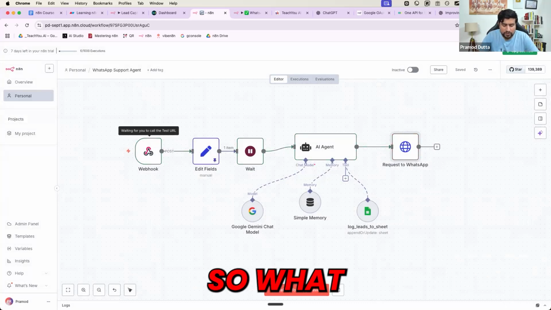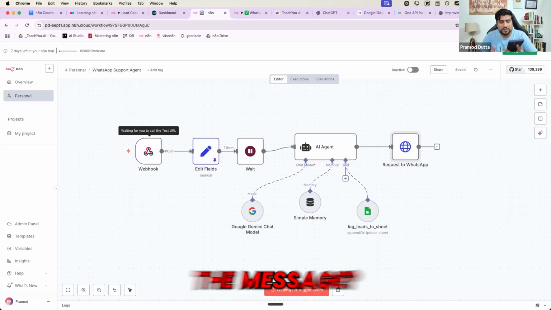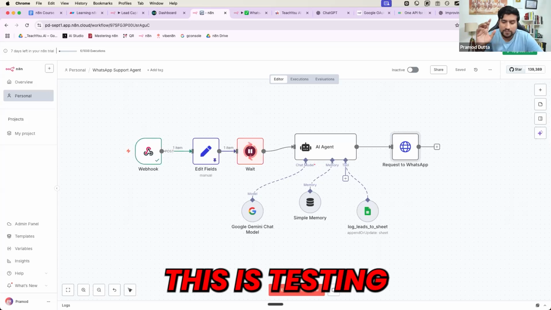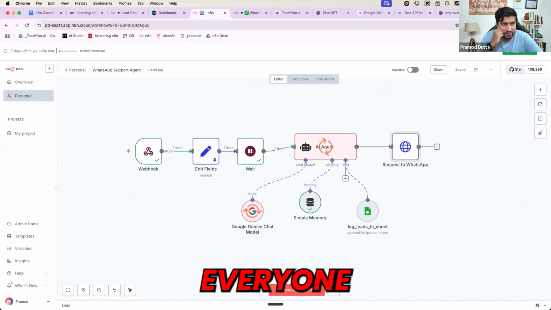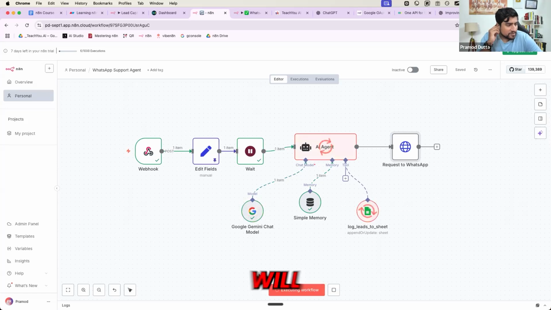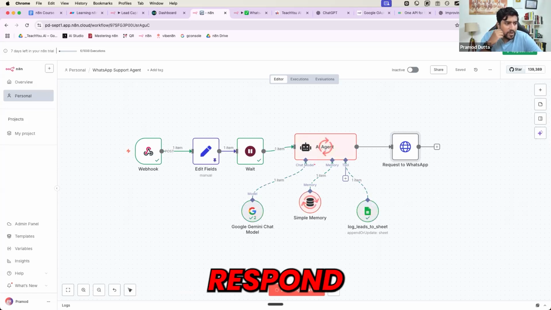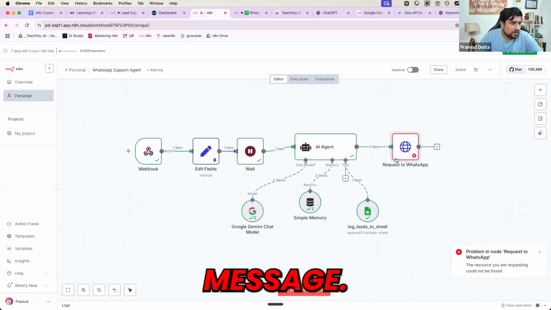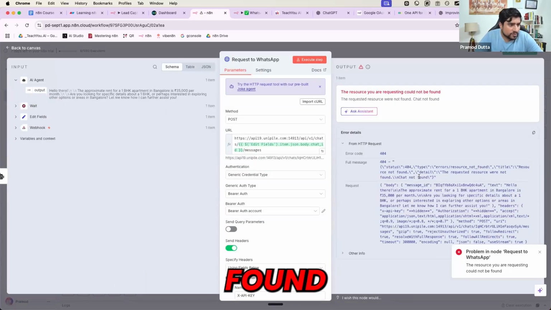I will again ask: what is the 2 BHK rent? Again, I have sent the message. This is testing, everyone. So you can see how many times we need to do testing, everyone. Multiple times. The AI agent will basically add the lead to the sheet, and then it will respond back to the message. Again, we are getting the error. What is the error? Resource not found. Message ID is not found. Okay, what is the problem?